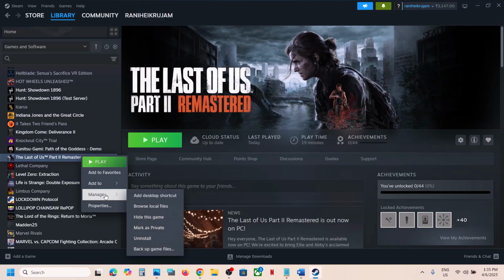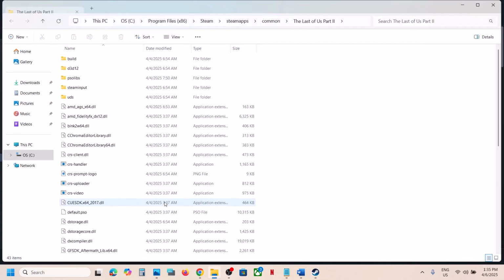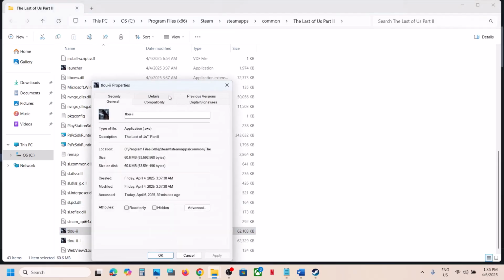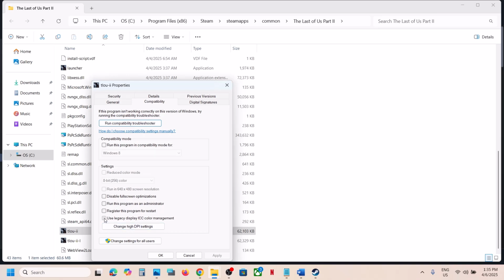So make a right click on the game, select manage, now click on browse local files. Scroll down, over here you can see this exe file. Make a right click on the exe file, select properties, and then go to this tab and then put a check on the box which says use legacy display ICC color management, and then hit apply, click on OK.